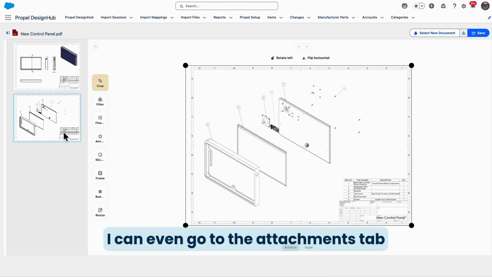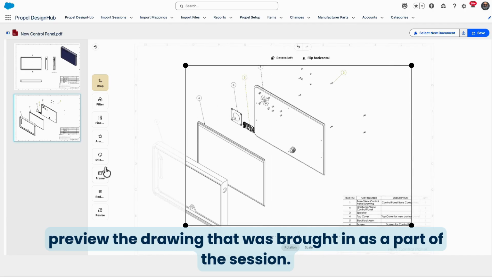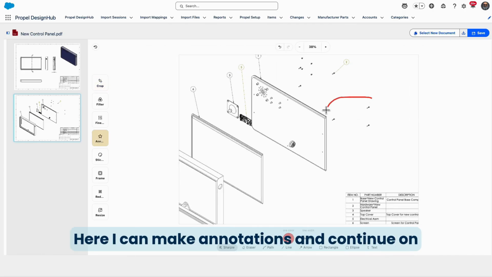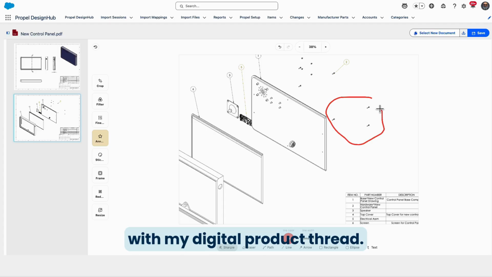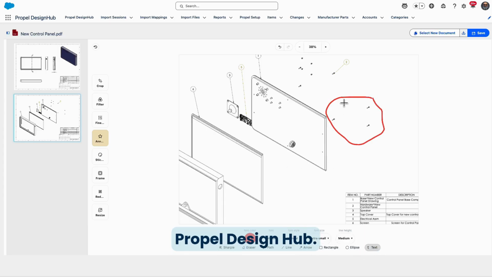I can even go to the Attachments tab and preview the drawing that was brought in as a part of the session. Here I can make annotations and continue on with my digital product thread. You have just experienced an import session with Propel Design Hub.